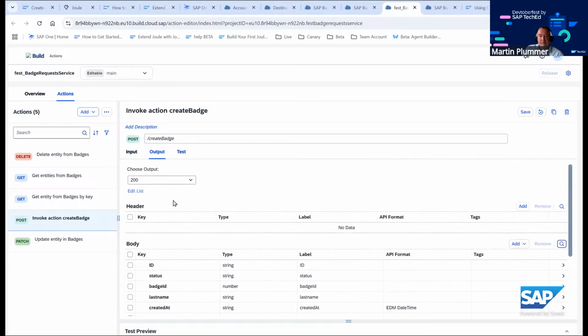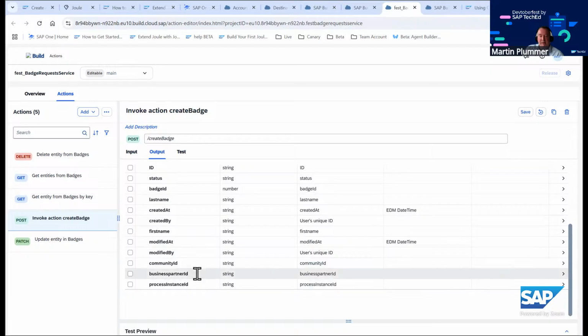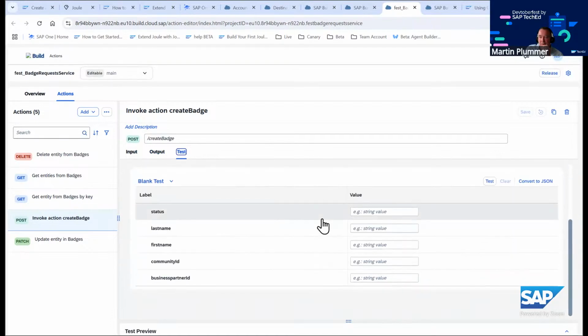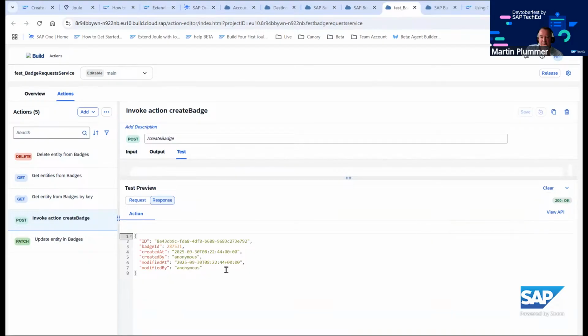And I think I should actually remove the process ID as well, but it's not in the tutorial, so we'll stick with the tutorial. And we can now, first of all, save it. And now we can test. So first of all, we can quickly test with a blank. So it's created a user, it's created a badge, but with missing data. That's okay. And then we can clear, come back.